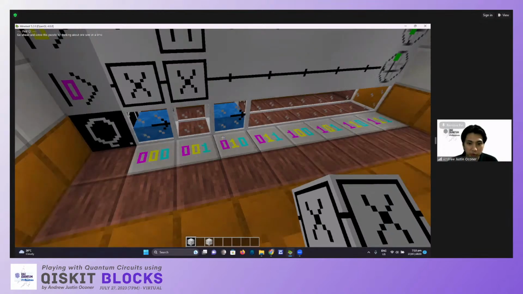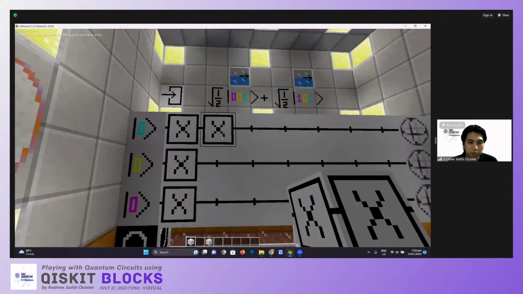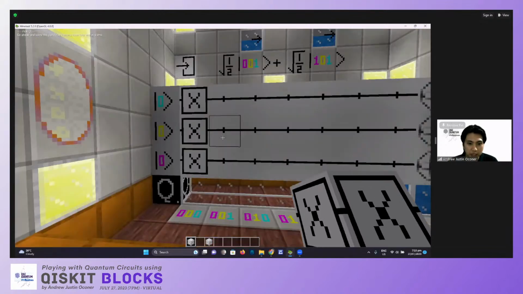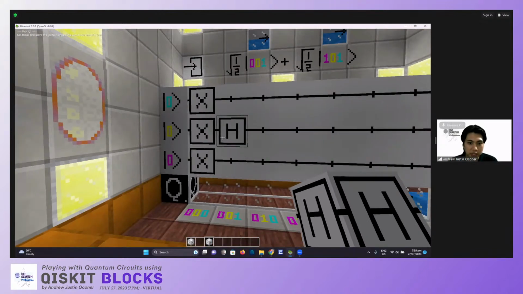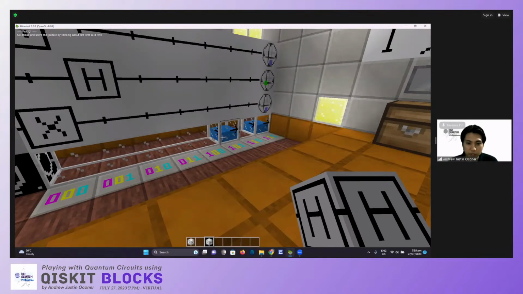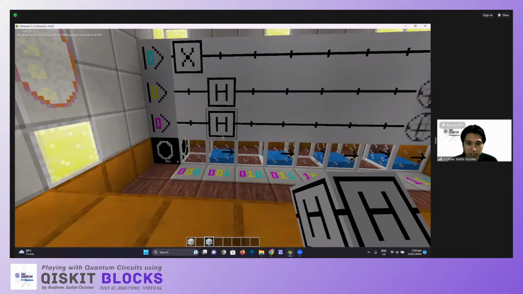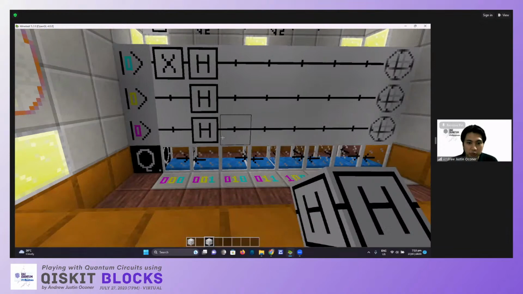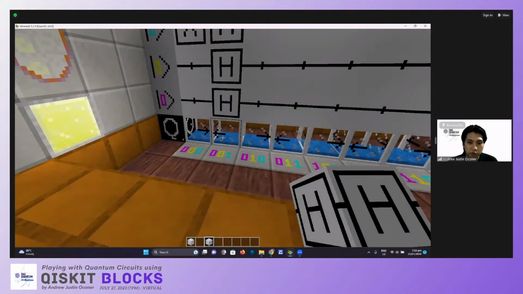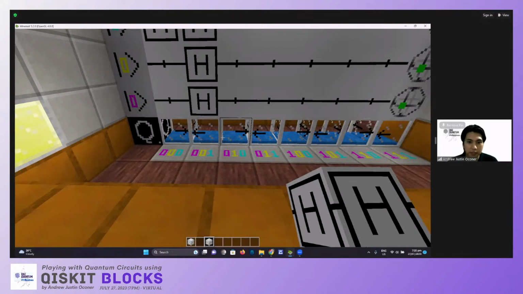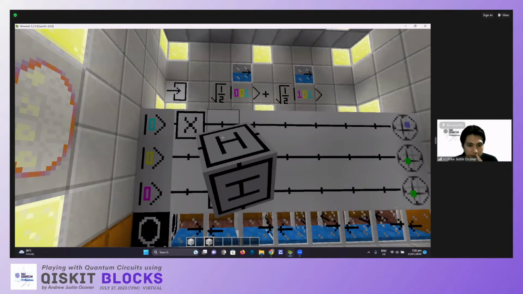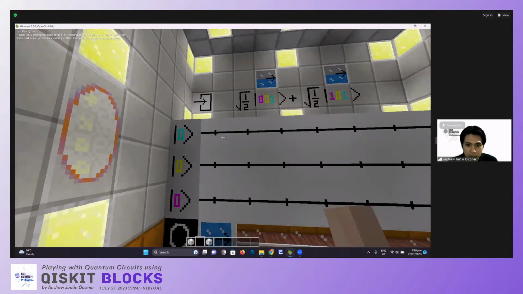So let's say, for example, we put all X, what would the output be? It's going to be 111. But if we put an H gate here, you can change the state. If you notice, if we put a lot of H gates, it's going to be divided into the superposition from 50% to 25%. So let's see. Let's try to put an X gate here.